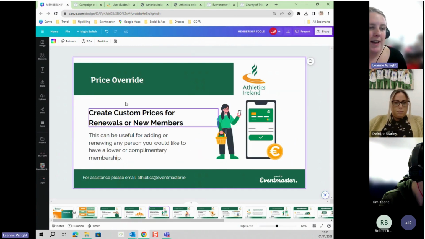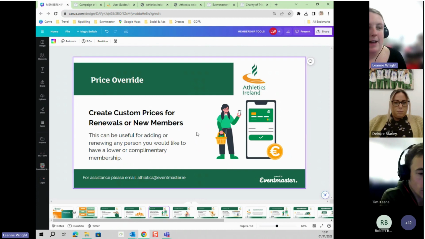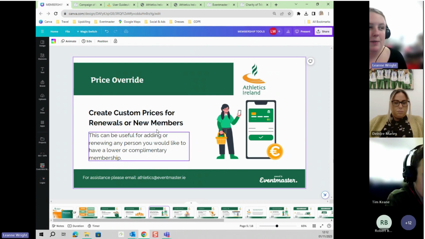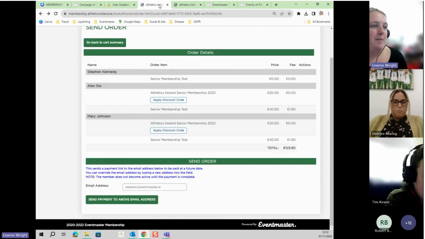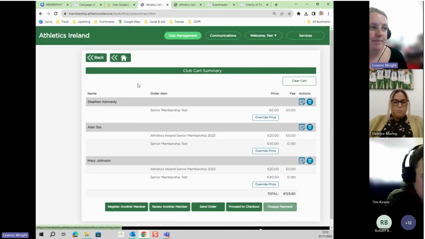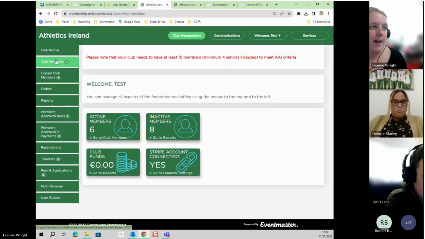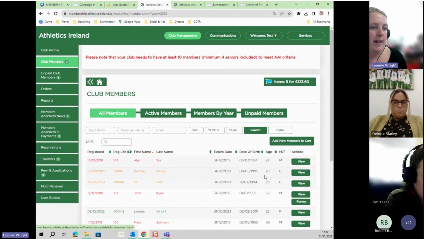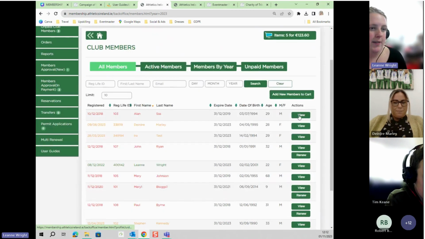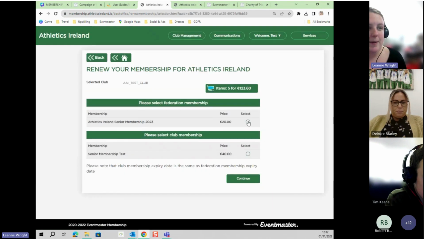So the price override, this is what we would have just seen in the multi-renew option. It works the very same way for new members as well. What I showed you was just the multi-renew option, but this is in every other option. We'll show one here. If you click on club members, whoever has it, you'll see the renew option next to these as well.